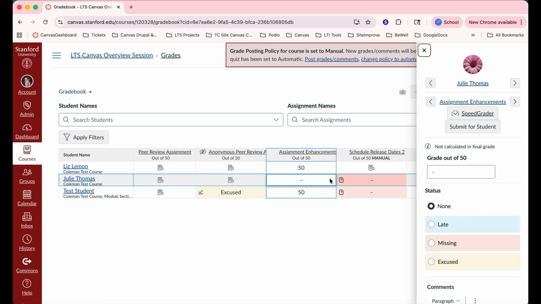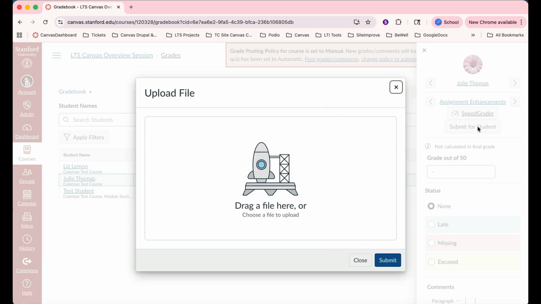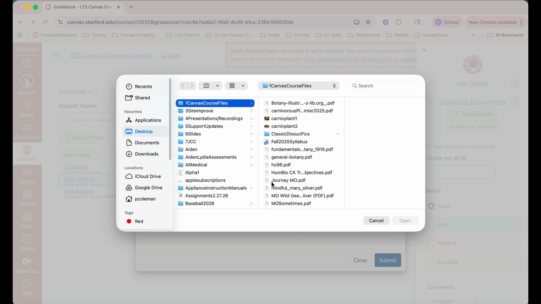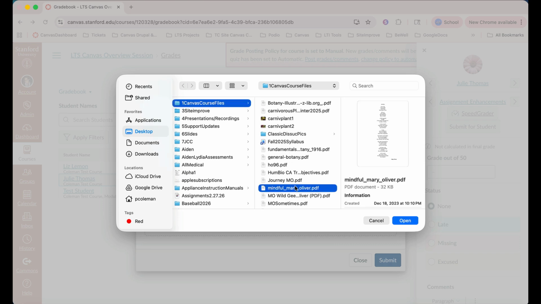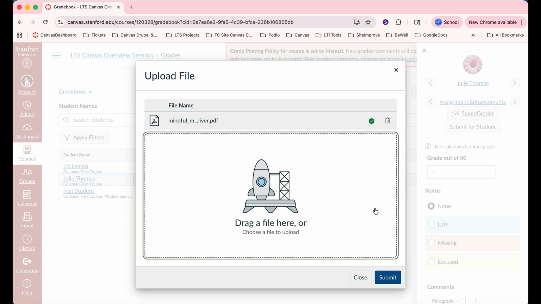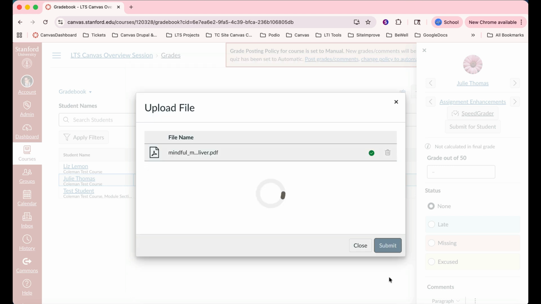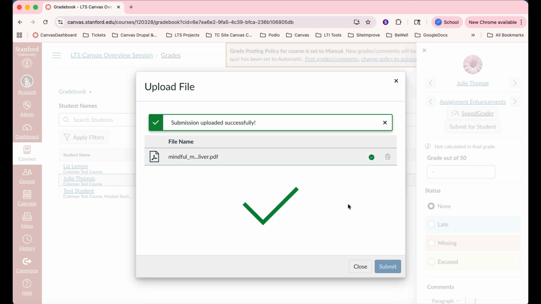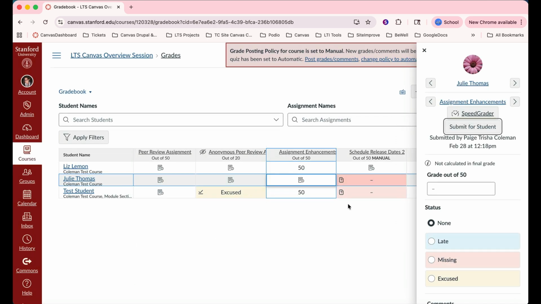Click Submit for Student. Next, add that student's content by clicking on the rocket ship or dragging the file directly into that box, locating the content, select Open. Then click on Submit in the blue rectangle at the bottom of the window. It will also display for teaching teams who the content was submitted on behalf of the student.